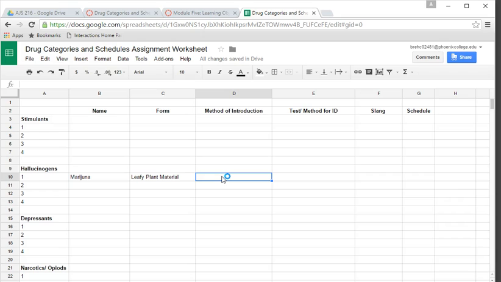With marijuana, the method of introduction typically is that it would be smoked. So you could put smoked. Or some people will eat marijuana. They might make a marijuana brownie, for example. So you could put smoked or eaten there. You really only need to list one, typically the most common. So for example, cocaine would be snorted, so you could put snorted.